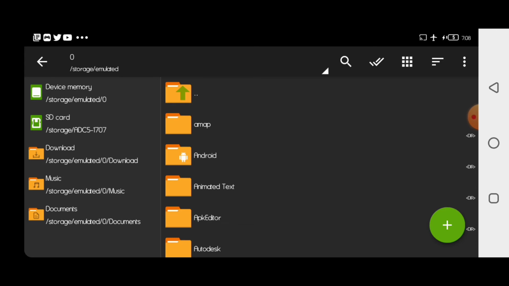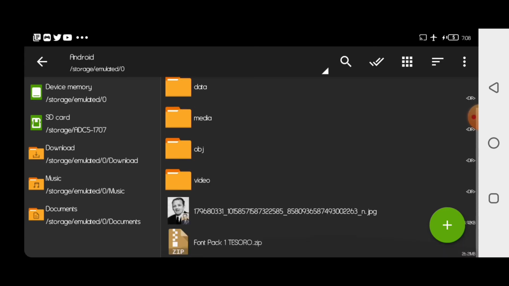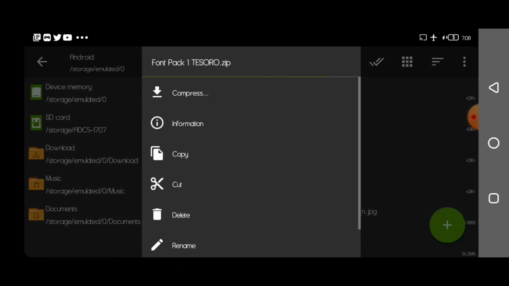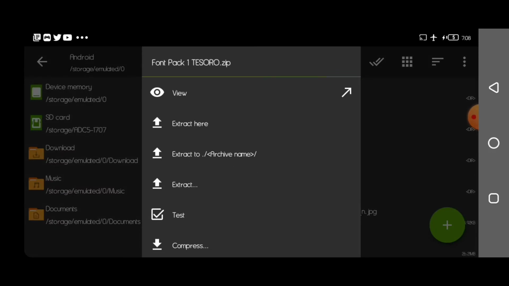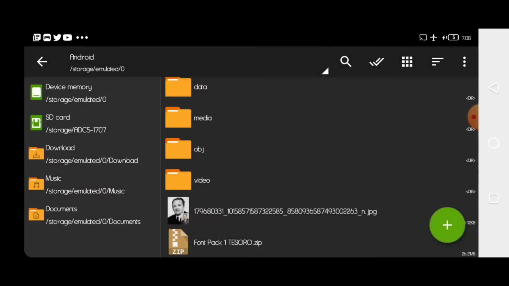Now I have different font packs, so I'll be using one as an example. After opening the Z-Archiver, you will locate where the font is. Now I've kept the font in my Android folder, so I will click on Android. Now you see the font pack 1 Tessero. I have different fonts, so this is just one of them. I'll provide all of them in the description below. So after locating it, the next thing to do is to extract it. You click on it, then you see extract here, then you click on extract here.